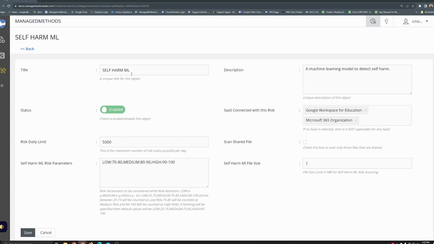The very first thing here is going to be the title of the risk. That's just what the risk is called. Next to that is going to be a description of the risk in question.